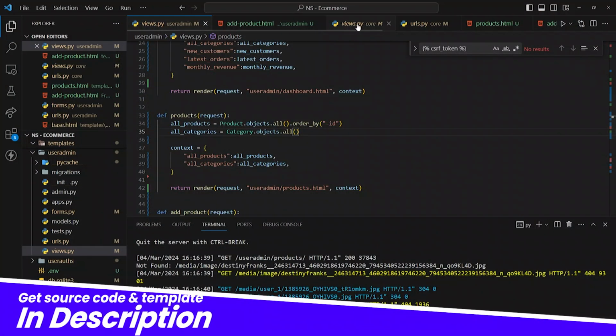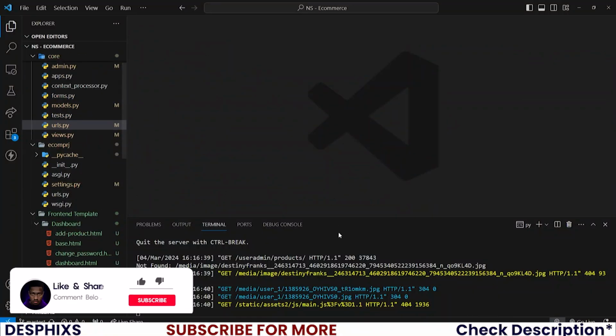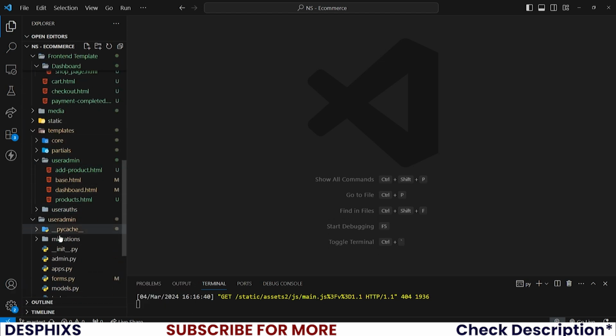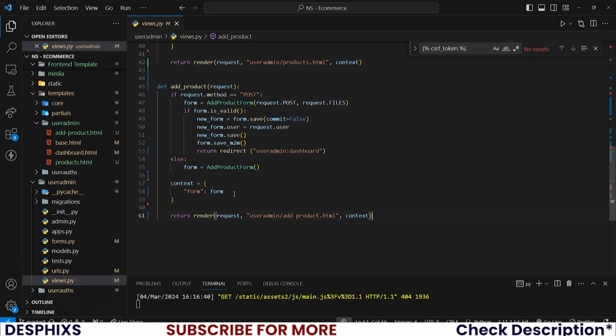And I want to get back to the views. Let me close up all this. I've got a lot of tabs open here. Let me minimize this a little bit. So I want to open up the user admin views.py, okay?